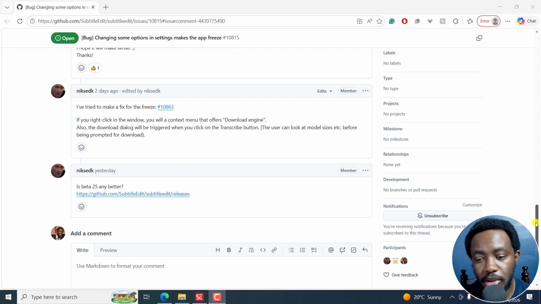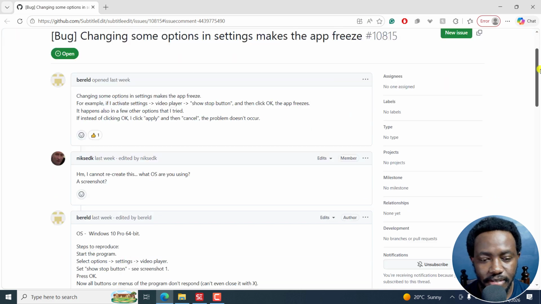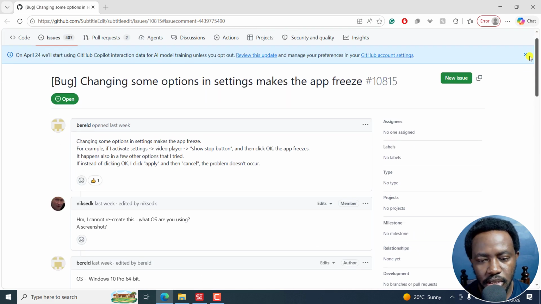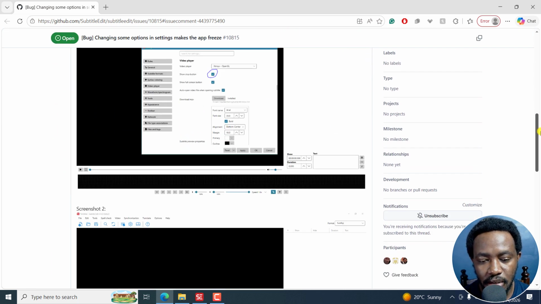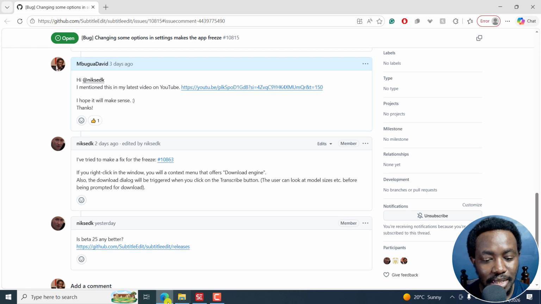So in a previous video, I mentioned that we need to test for bugs in Subtitle Edit 5, and I did comment on this post on changing some options in settings makes the app freeze. There are a couple of fixes that have been made, and I actually mentioned it in a video I did at around 150 seconds or something. Now, a fix has been made more or less for that, but unfortunately, beta 25 is not any better.